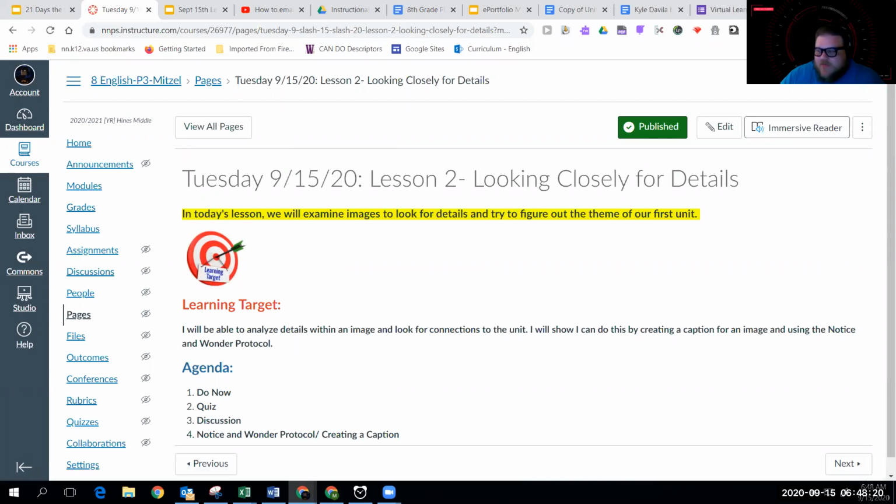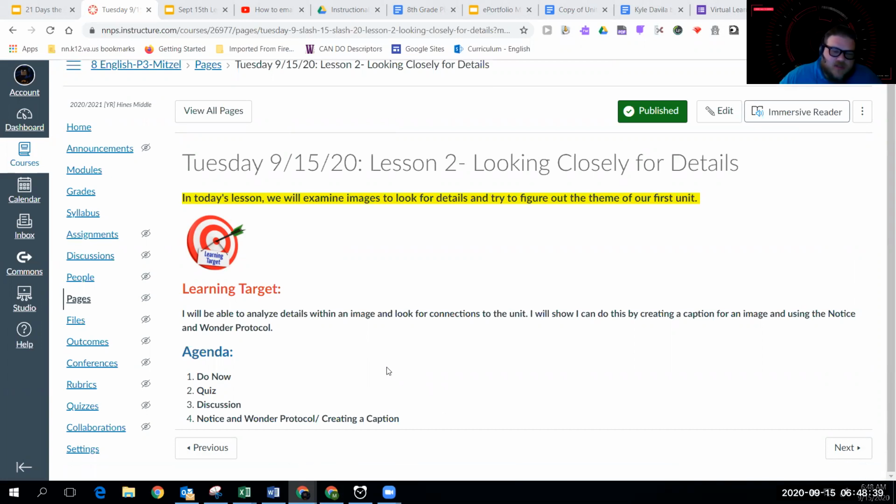Here's our learning target for today. By the end of class, I will be able to analyze details within an image and look for connections to the unit. I will show I can do this by creating a caption for an image and using the Notice and Wonder protocol. Today, we're going to do a quick do now. You're going to take an entrance quiz. We'll have a little bit of opportunity for discussion, and I'm going to show you the Notice and Wonder protocol, and then you'll create your caption.